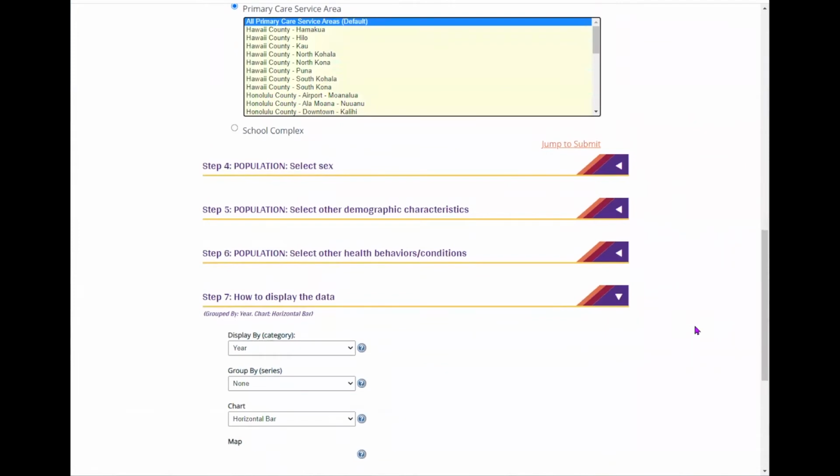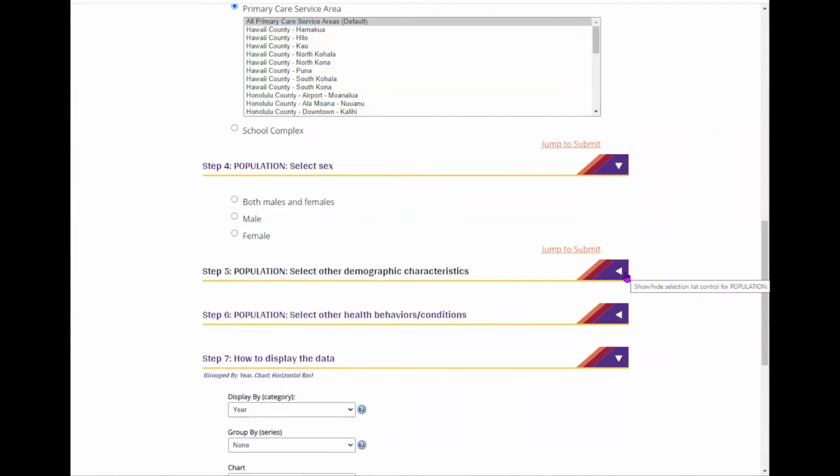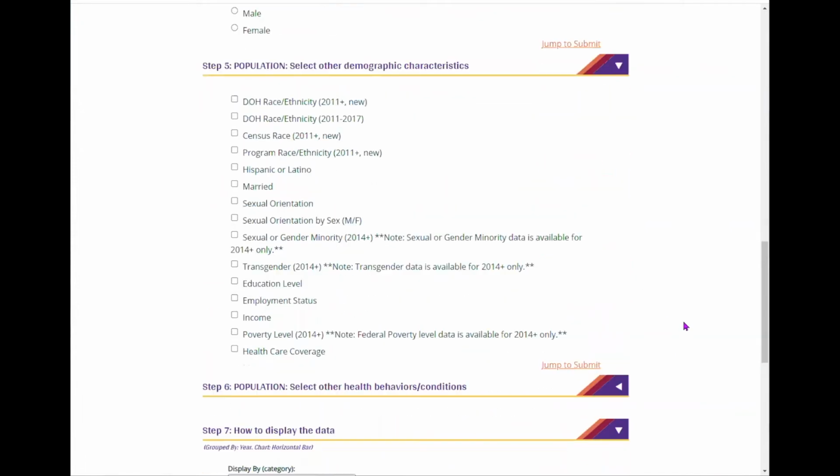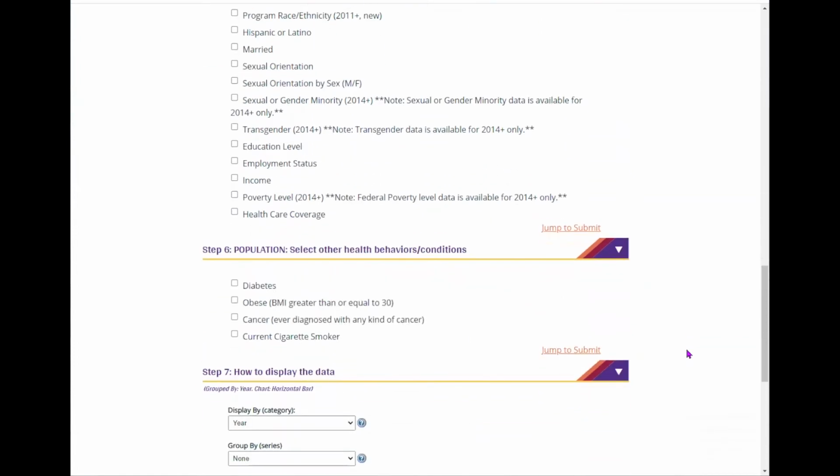In step 4, you can further filter the data by sex. We're going to leave this as is because we're interested in both sexes. In step 5, you can filter by other population and demographic characteristics. However, for this report, we're not going to add any more filters. In step 6, you can choose certain health behaviors or conditions. Too many filters can produce unstable estimates.